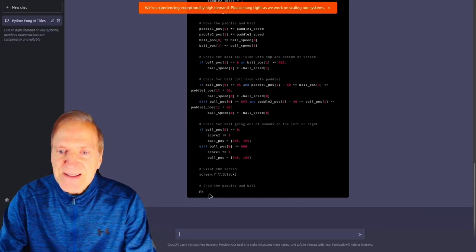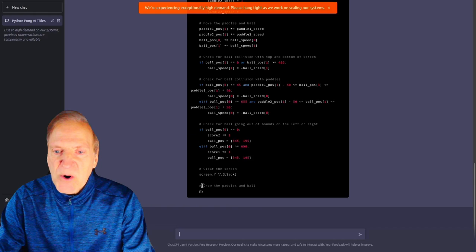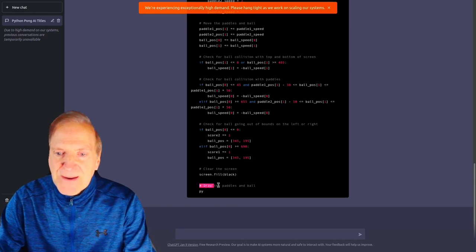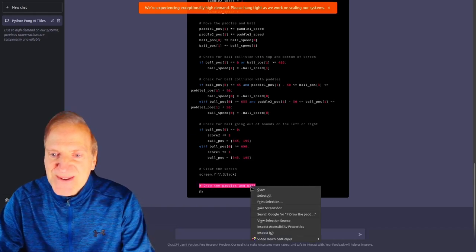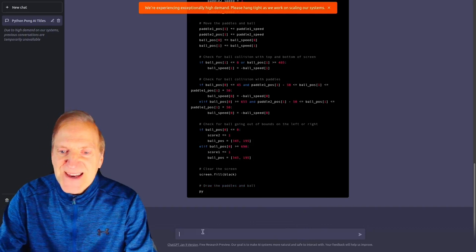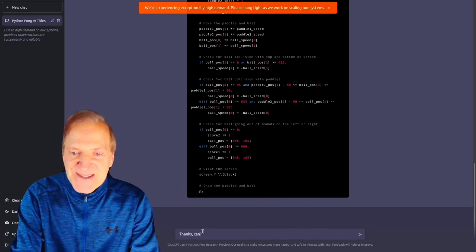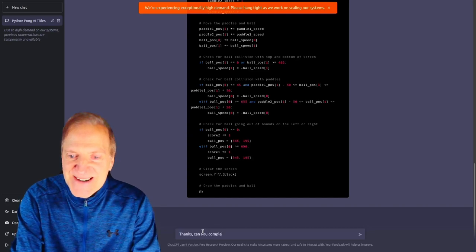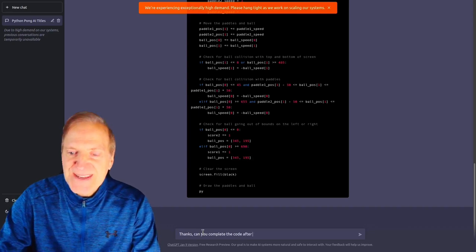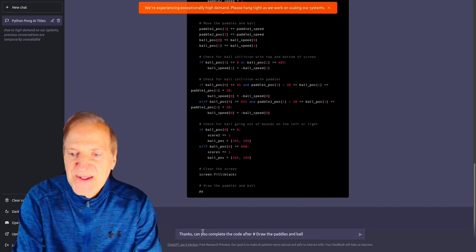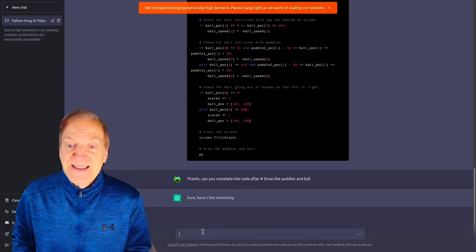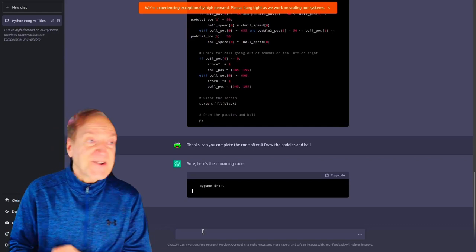Let's see if we can get it to give us some more. So what I'm going to do is highlight this, draw the paddles and ball, and copy that. And then I'm going to say, thanks, appreciate it. Can you complete the code after? And then I'll just paste in what I did there: paddles and ball. See if it can do it. Sure, that's a good sign.